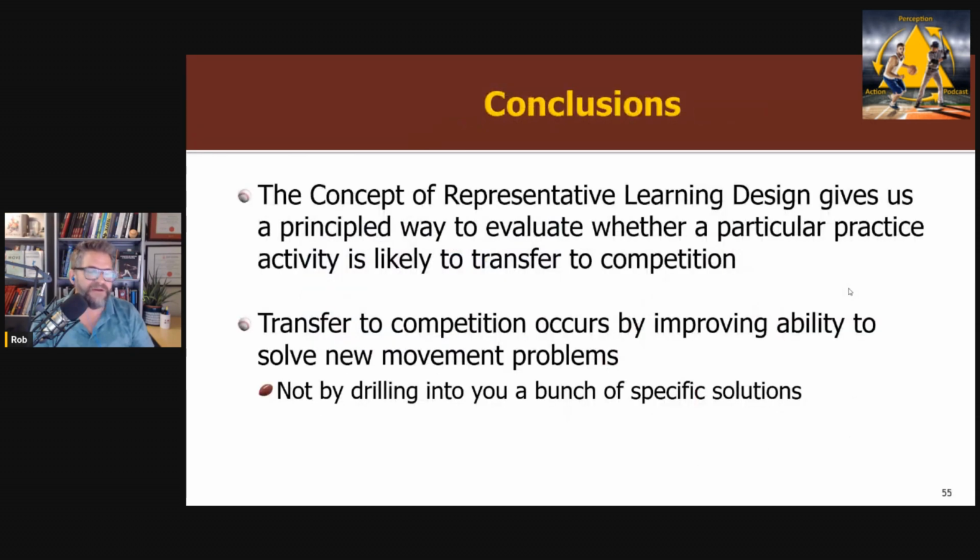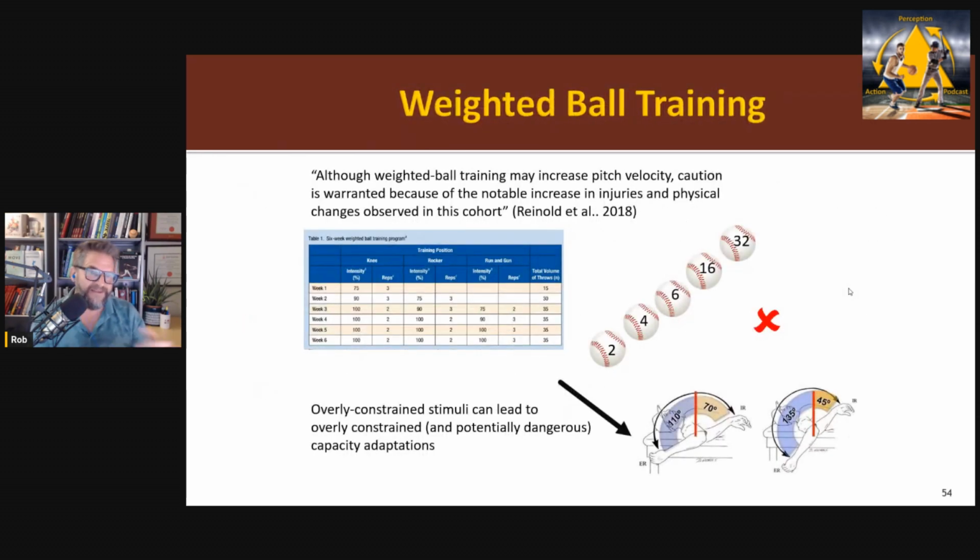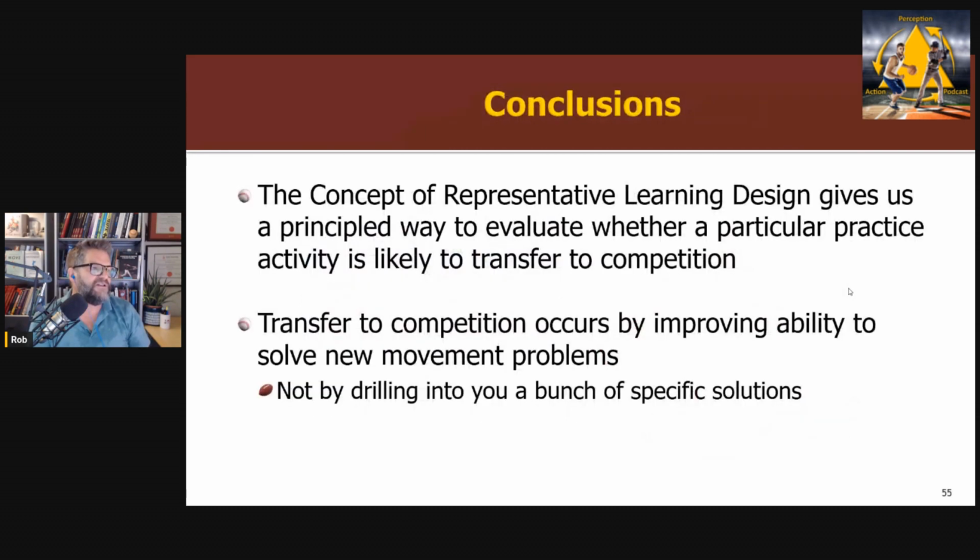We want to vary those things. Okay? So if we vary the weight of the ball from light to heavy, heavy to light, we're getting you to adapt, continuously adjust your movement control law. That's what we want, right? So the overall conclusion: the concept of representative learning design gives a principled way to evaluate whether a particular practice activity is likely to transfer when we're focusing on skill. Okay. Transfer to competition occurs by improving the ability to solve new movement problems, not by drilling into you a bunch of specific solutions, right? So it's a fundamental change in how we look at skill and what we're trying to do in practice.